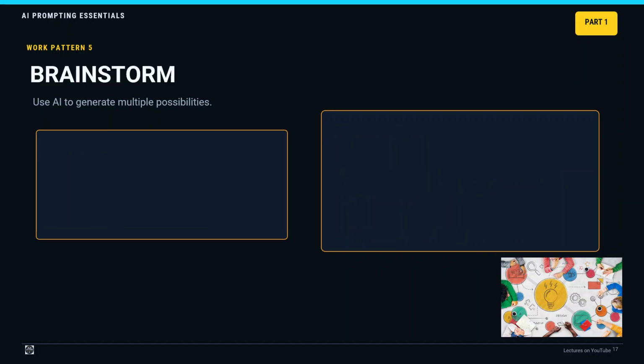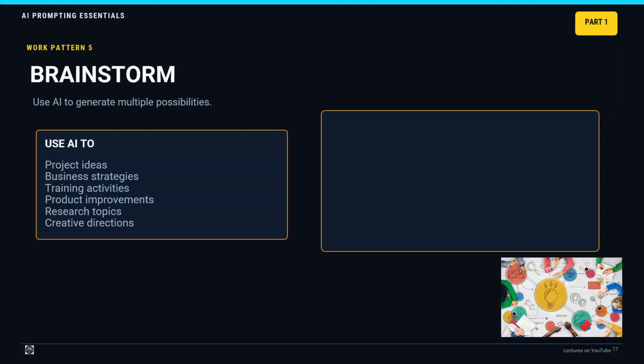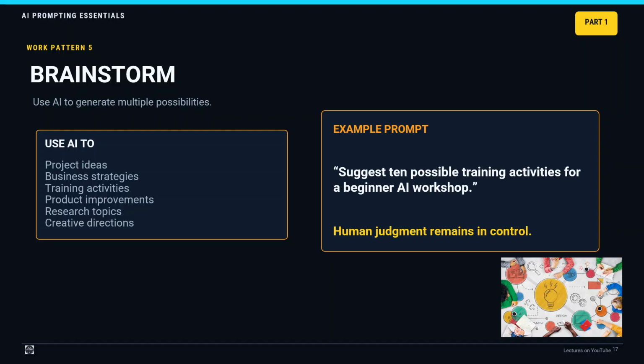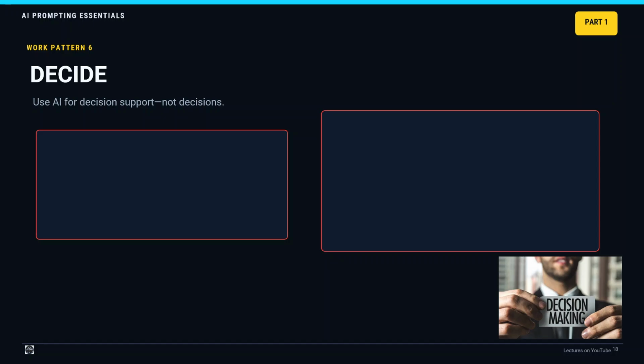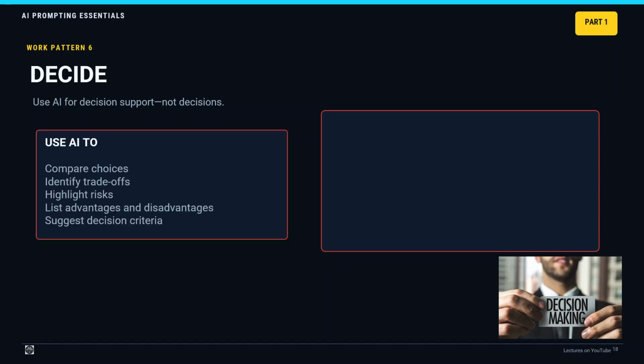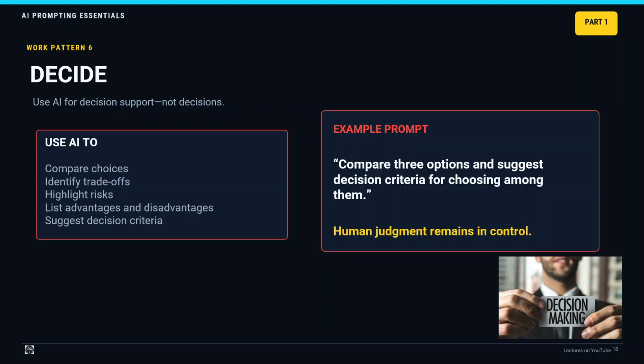Brainstorm. Use AI to generate multiple possibilities. It can suggest project ideas, business strategies, training activities, product improvements, research topics, or creative directions. During brainstorming, ask for several alternatives. Value quantity first, then apply your own judgment to select and develop the strongest options. Decide. AI should support decisions, not make them for you. It can compare choices, identify trade-offs, highlight risks, list advantages and disadvantages, suggest decision criteria, or expose factors you may have overlooked. But the final decision remains human.